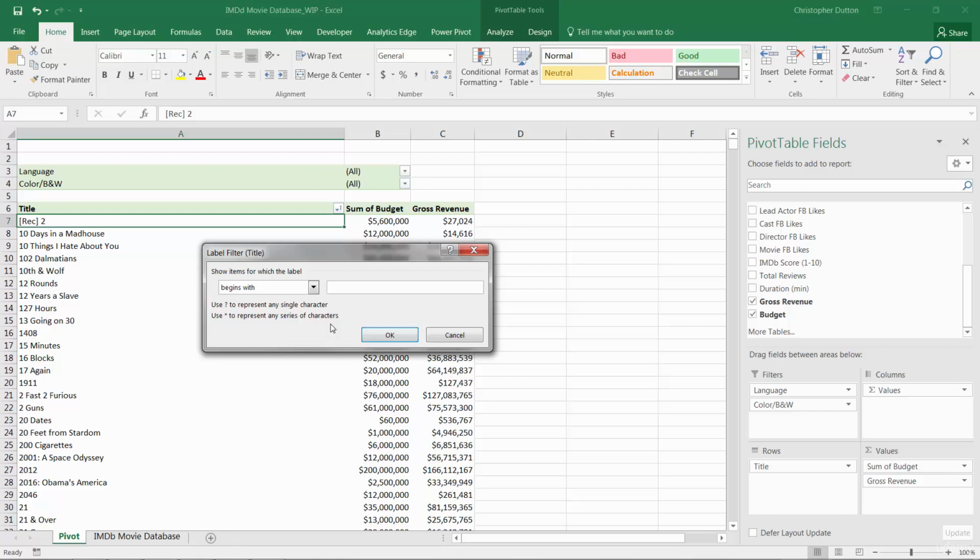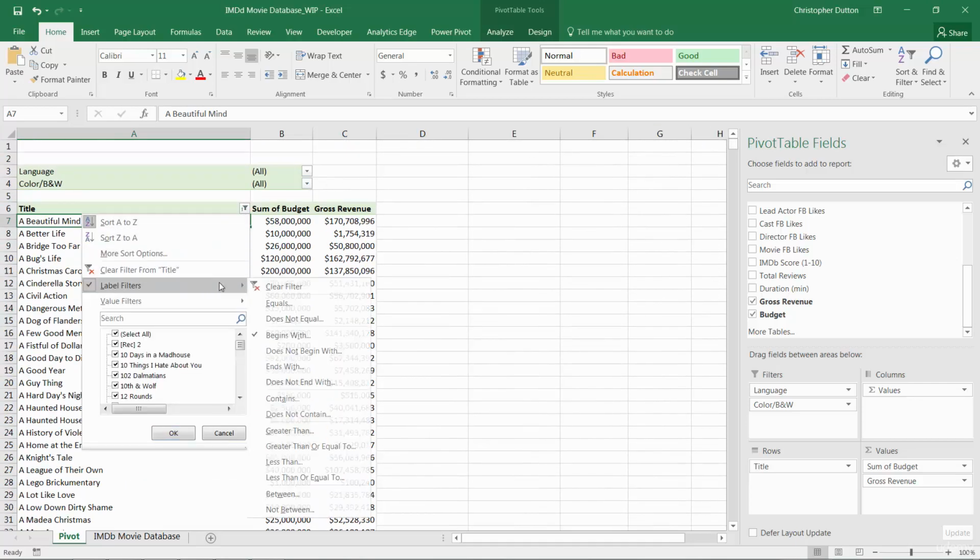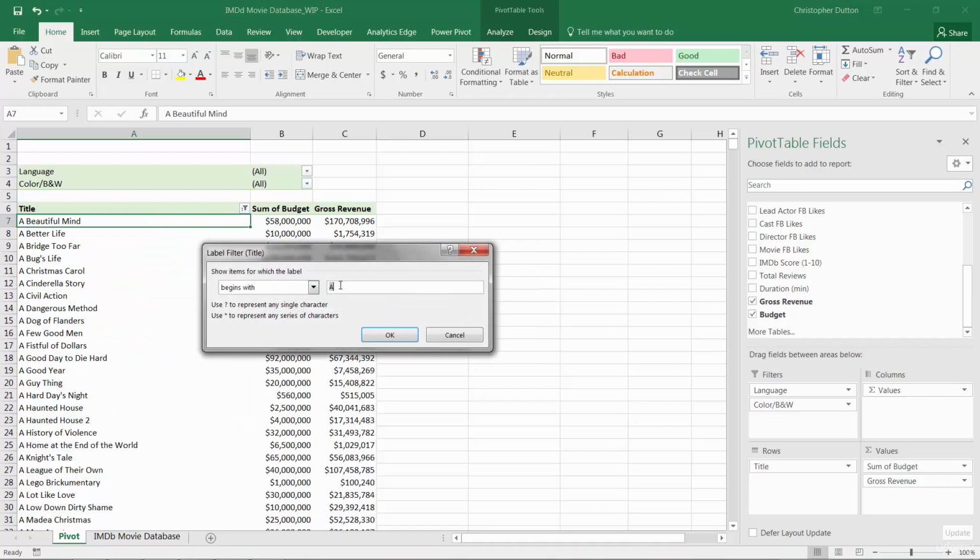So like we talked about in the last lecture, if I want to show all of the titles that begin with a certain letter, very straightforward. Just type the letter, press OK. In this case, I've got all my titles that begin with A. Very simple. Going back into that label filter, what if I want any title where A is the second character?